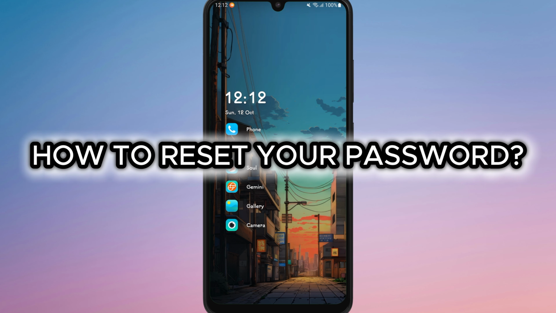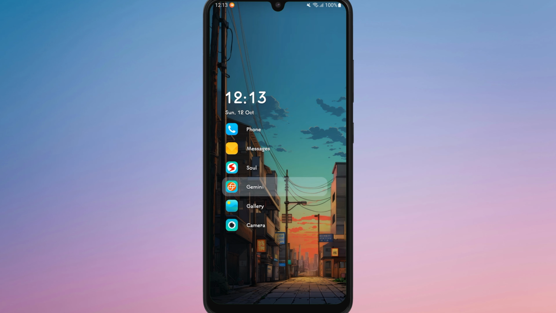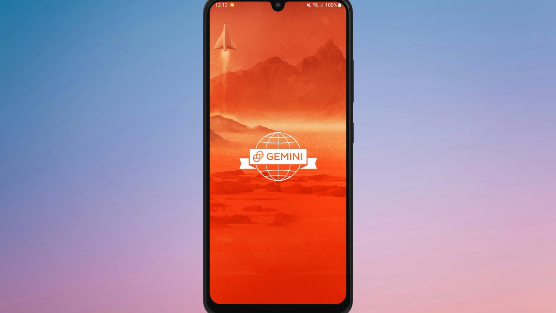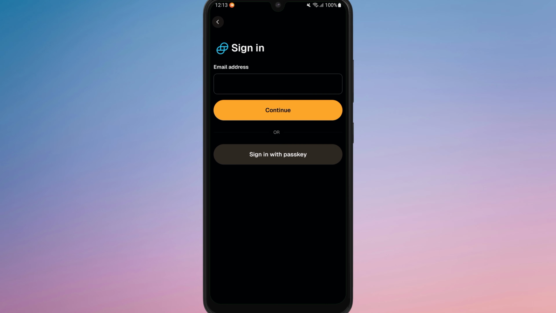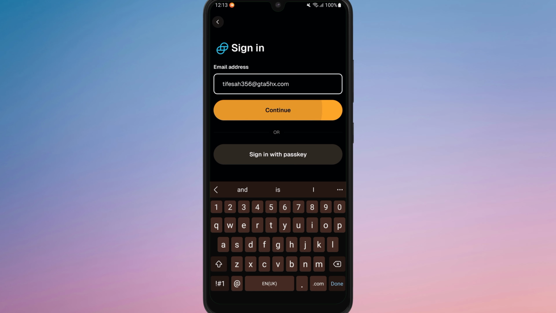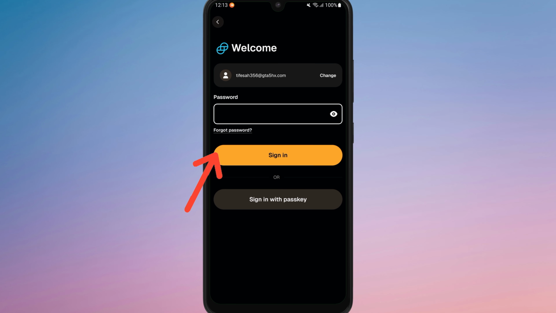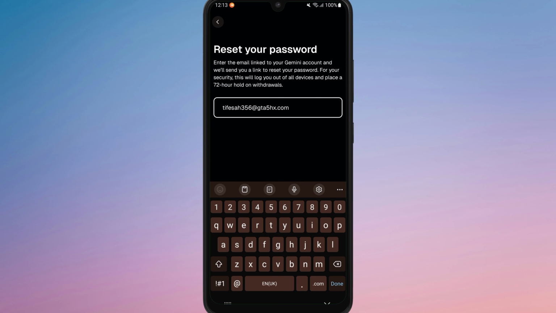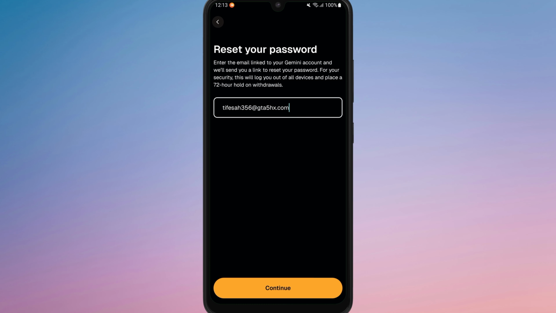How to reset your Gemini password. First of all, open the Gemini app on your device and go to the sign in screen. Then enter your email address and tap continue. Below the password field, tap on the forget password option. Next, enter the email address associated with your Gemini account again and tap continue.